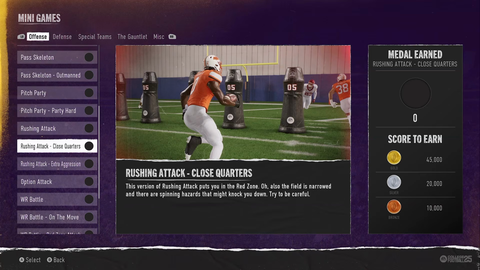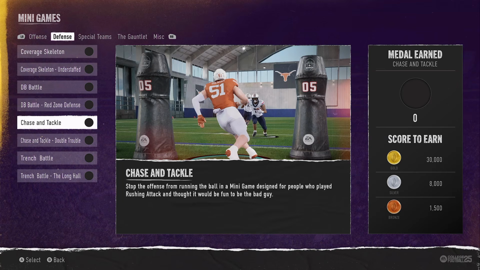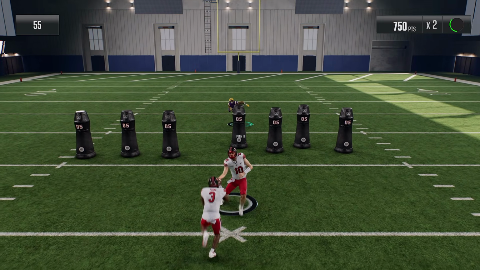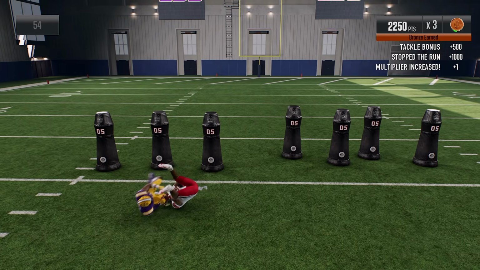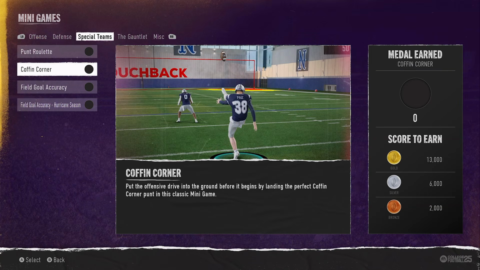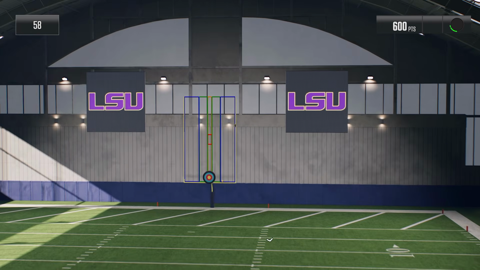Rushing attack close quarters will help you get better at running the ball and making defenders miss. The chase and tackle drill on defense is another great one because this can really help you get better at making one-on-one tackles, which is very hard to do in this game. And if you want to practice your punting and your field goals, you can do that by using coffin corner and field goal, where you can get reps over and over and get better at your kicking accuracy.